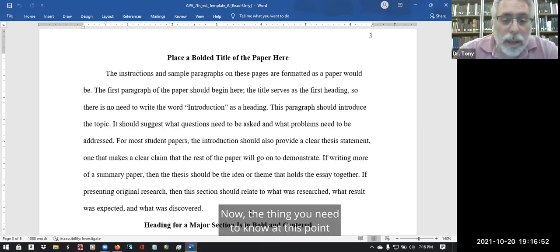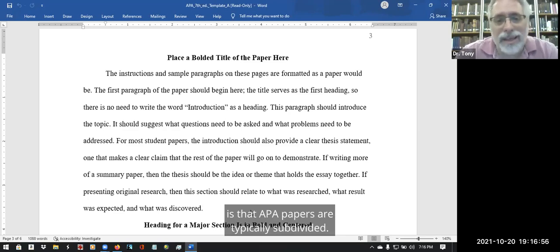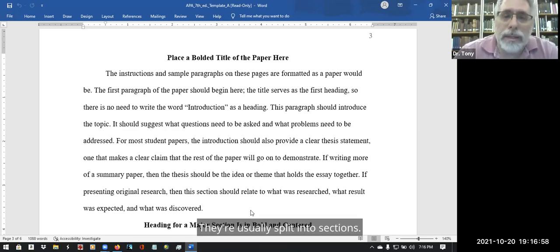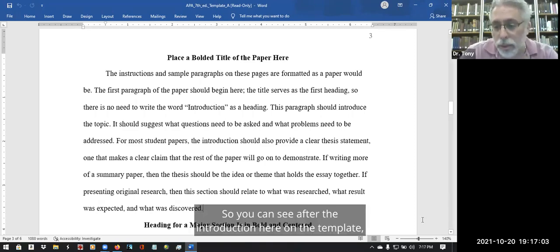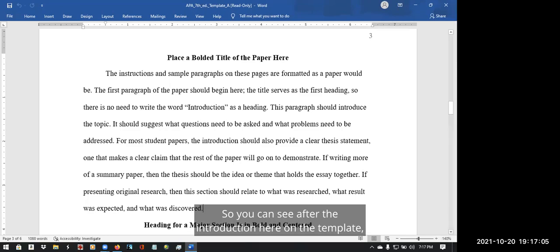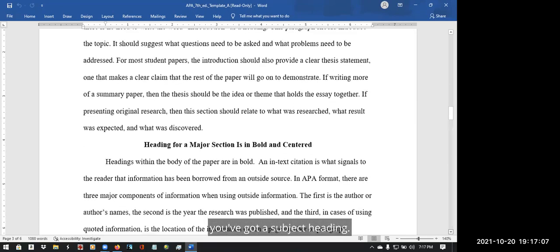Now, the thing you need to know at this point is that APA papers are typically subdivided. They're usually split into sections. Each section has a heading. So you can see after the introduction here on the template, you've got a subject heading.